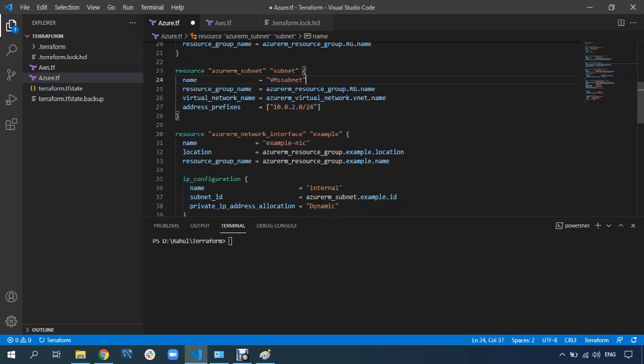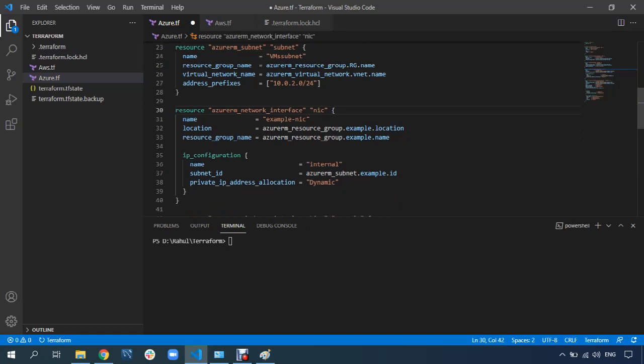Next is network interface. So I'll give the local name as NIC. Let me give this name as NIC card. So what is this local interface? That is NIC, network interface card. Again, the location should be same as resource group location. And the resource group name is again the same, rg.name.